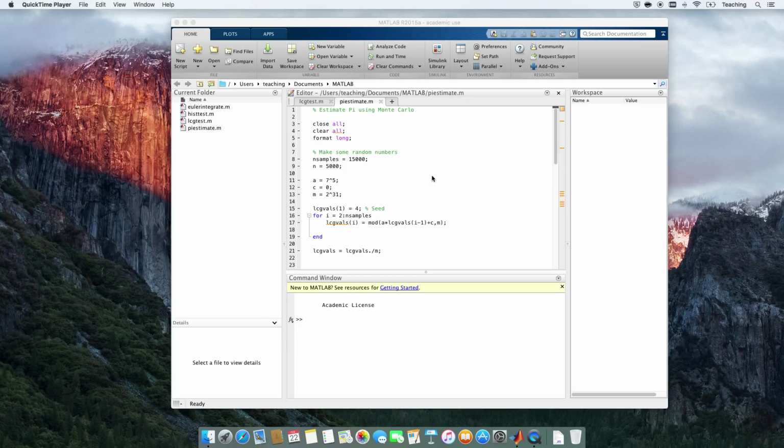In this video, we're going to look at some of the perils of using pseudo-random generated variates, and in particular some problems that can arise with a linear congruential generator.